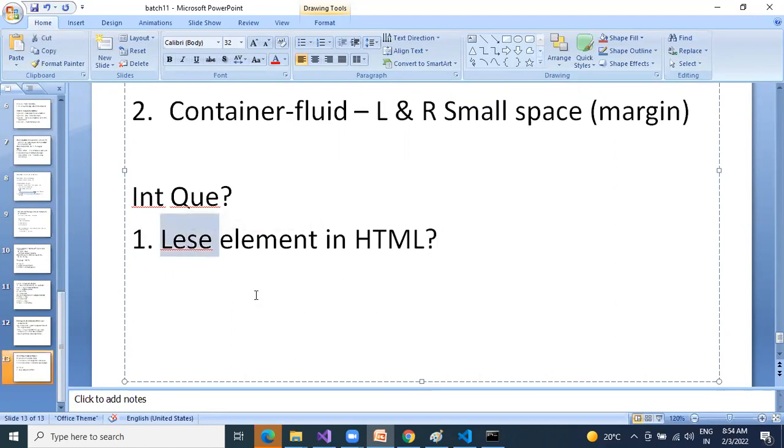So in class also there will be one person who does not know. He will join without knowing. LEA. Yes, least element in HTML.